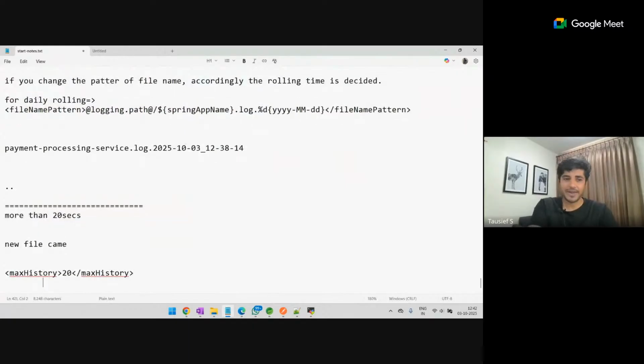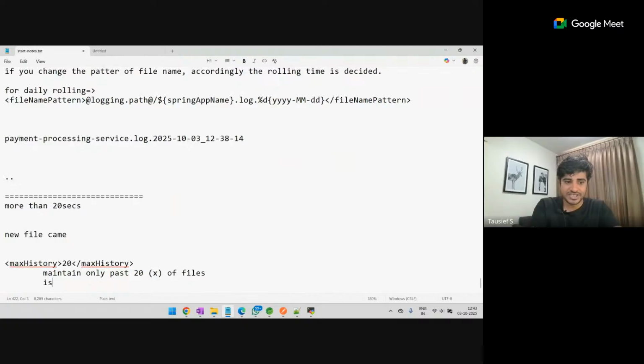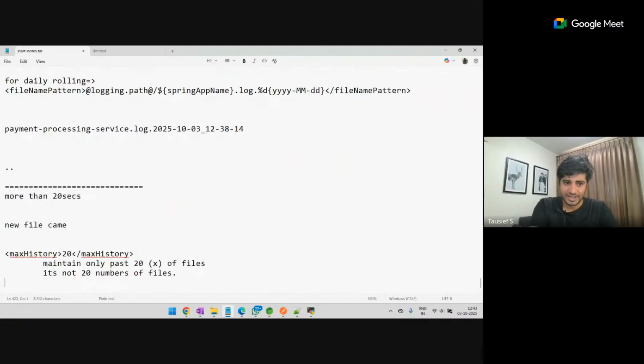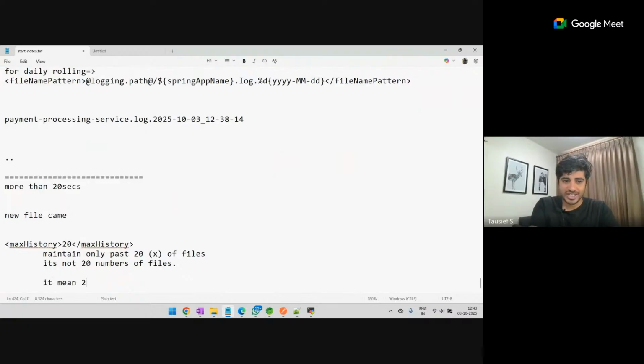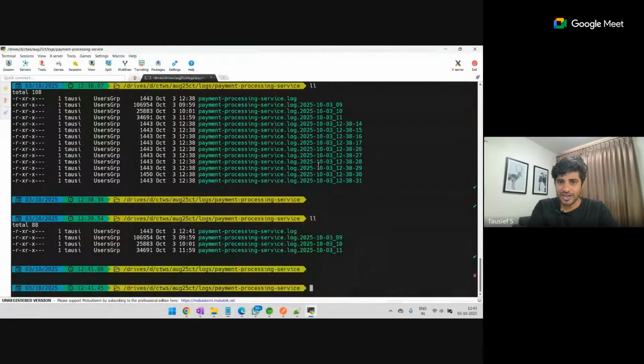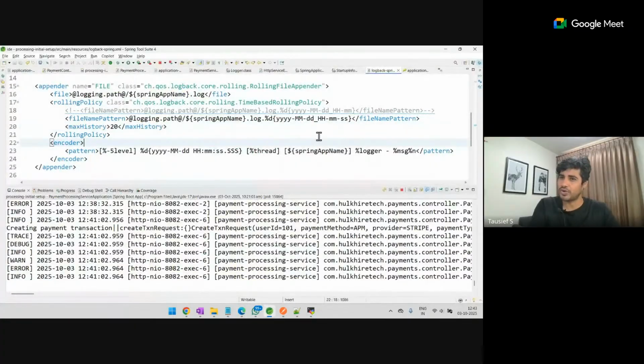Max history of 20 means maintain only the past 20 X of files. It's not 20 number of files. It means 20 X of files. What is X here? Generally juniors don't get this point and they cause damage to the projects.